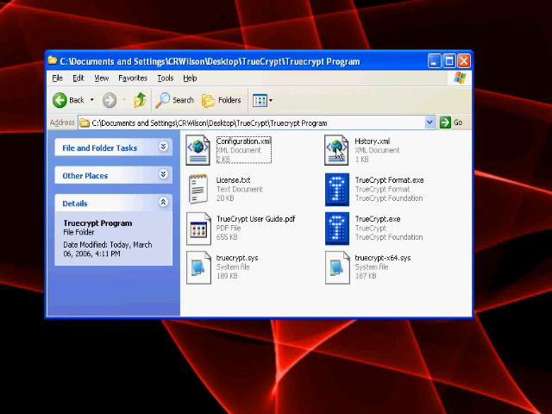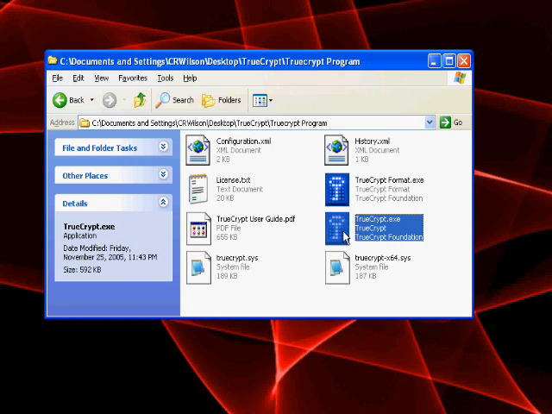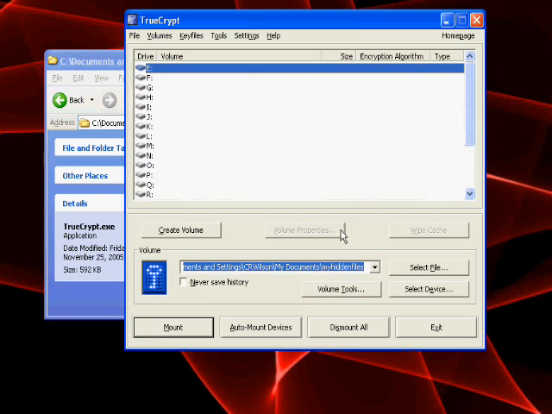Now we'll go ahead and open it. When you open it, you'll see all of the files that are needed to run TrueCrypt. The one that we'll be using almost all the time is called TrueCrypt.exe. When you double click on this file, it'll open up the TrueCrypt program. You'll see numerous drives listed here. Any drive that hasn't already been taken up by your system is available to be used as a TrueCrypt drive.